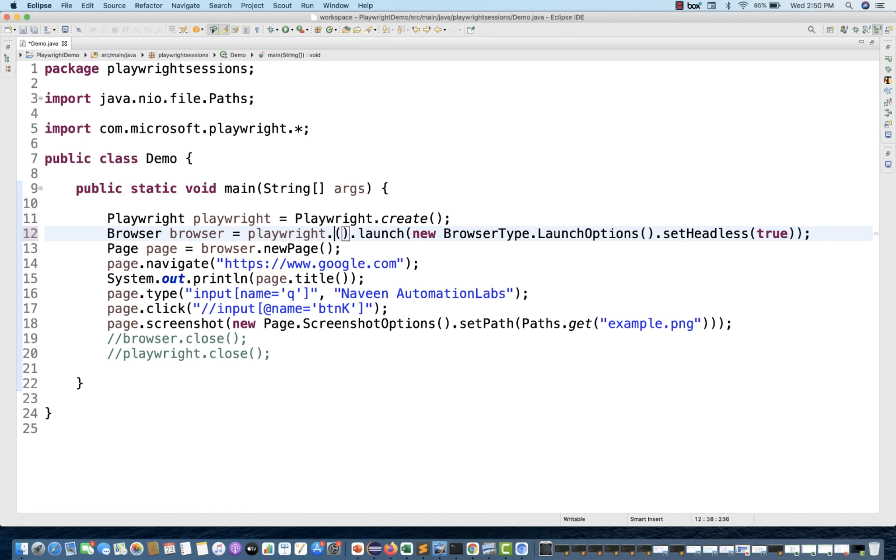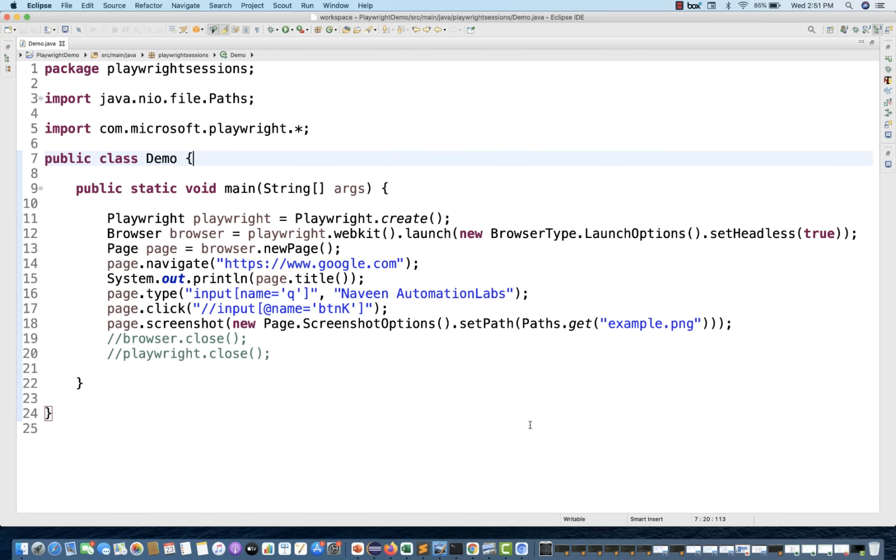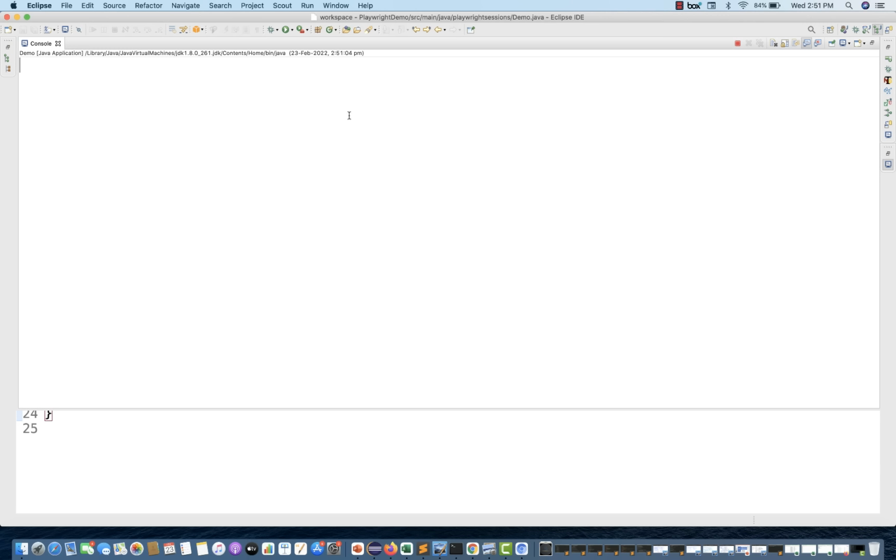For example, instead of Chromium, I'll say playwright.webkit. WebKit is used for Safari. WebKit is an engine used by Apple Safari, and then you run it in headless mode. Let's see if it is working or not. The problem with WebKit and Selenium is that it does not support headless mode, but here it is actually supporting that. So first it will download the binary, and then you can see Google is getting printed on the console. Perfect.